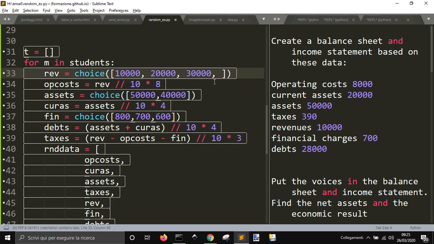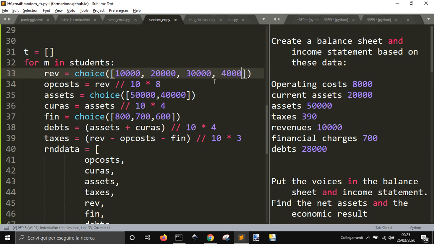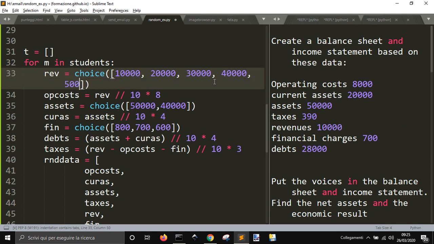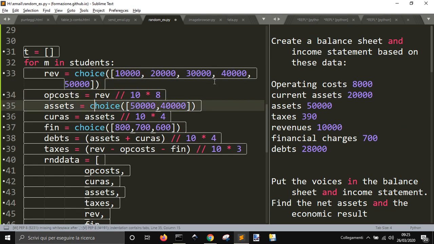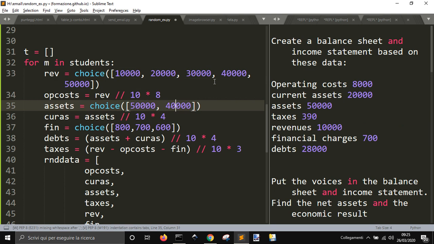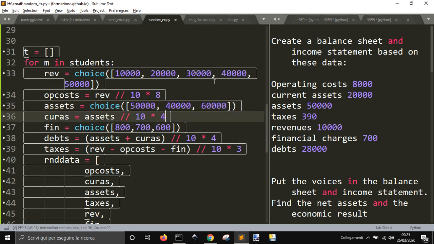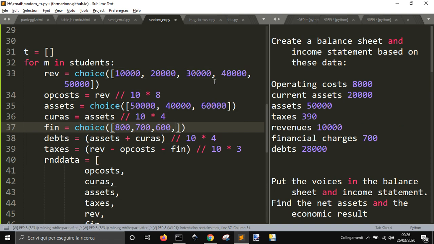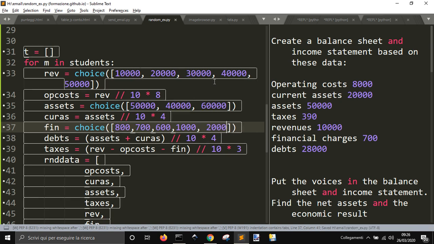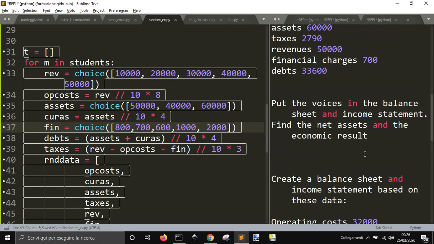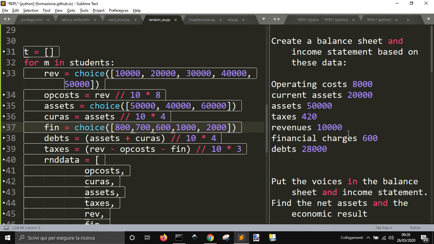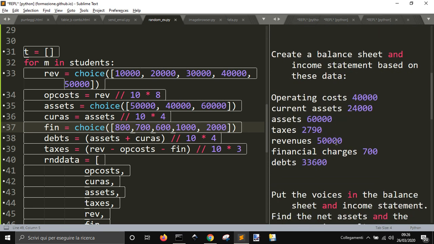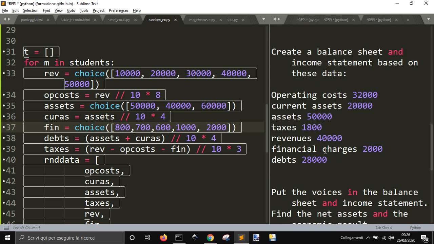So that's 40, 50, and the outsets here 60, and the financial stuff here 1,000, 2,000. Let me see, maybe it was because of that. Okay, now it seems to work.